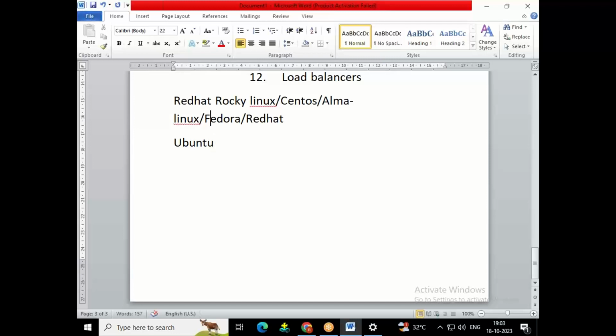Okay, so we are using Rocky Linux. We are using Rocky Linux because we can't buy this one. These are all cloned products from Red Hat. Instead of buying Red Hat, we are using this.